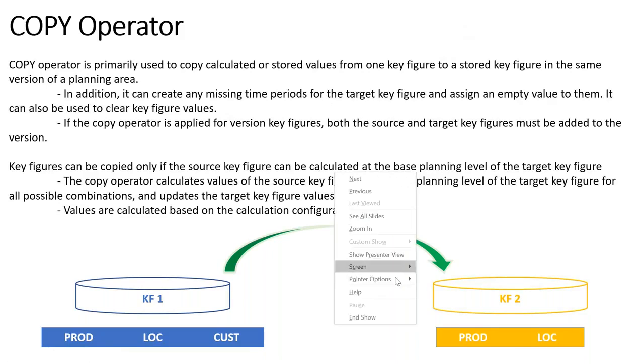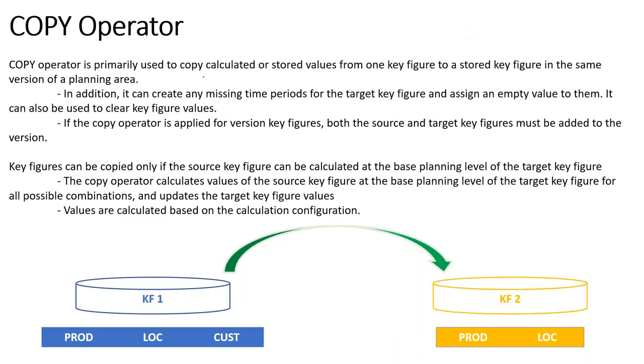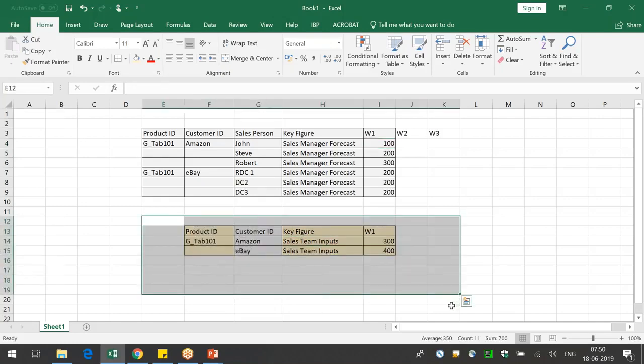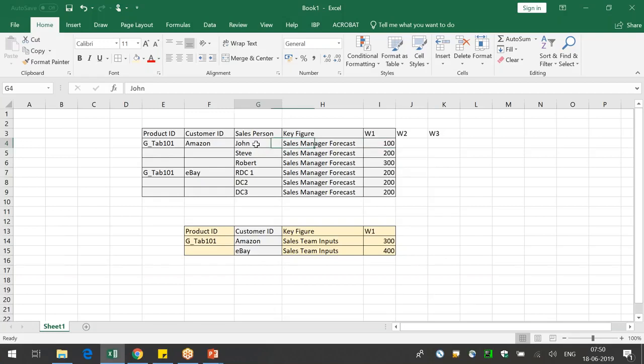If you are reading it properly, see here, it could be a calculated value or it could be a stored value. The same example here, sales manager forecast, which is at product, customer and salesperson level. This 100 could be coming out of a big calculation that we wrote in the key figure calculation, so that calculated value can be copied onto the target key figure. That is the result of the copy operator. Or it could be a stored value, meaning John is punching in a value of 111, pressing enter and saving the data. That stored value can also be copied.